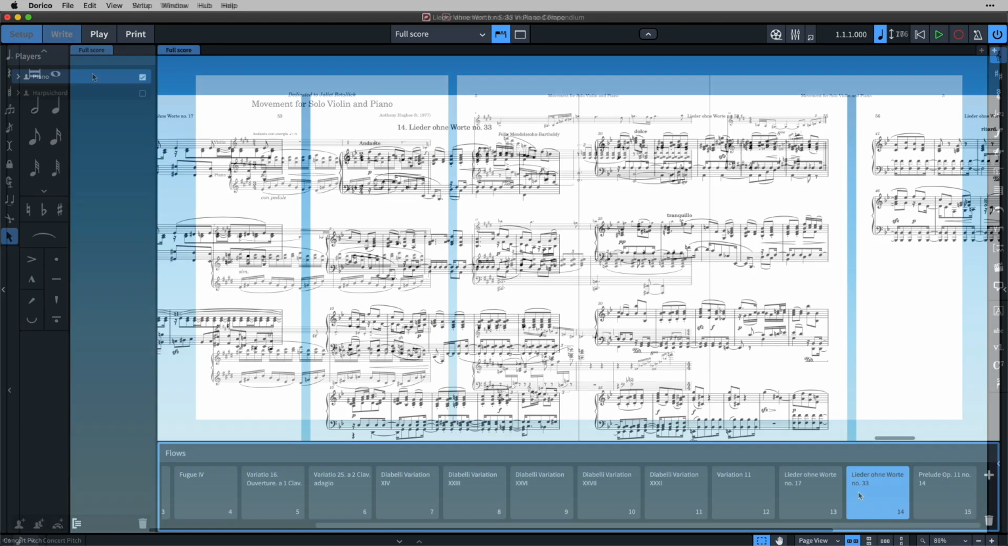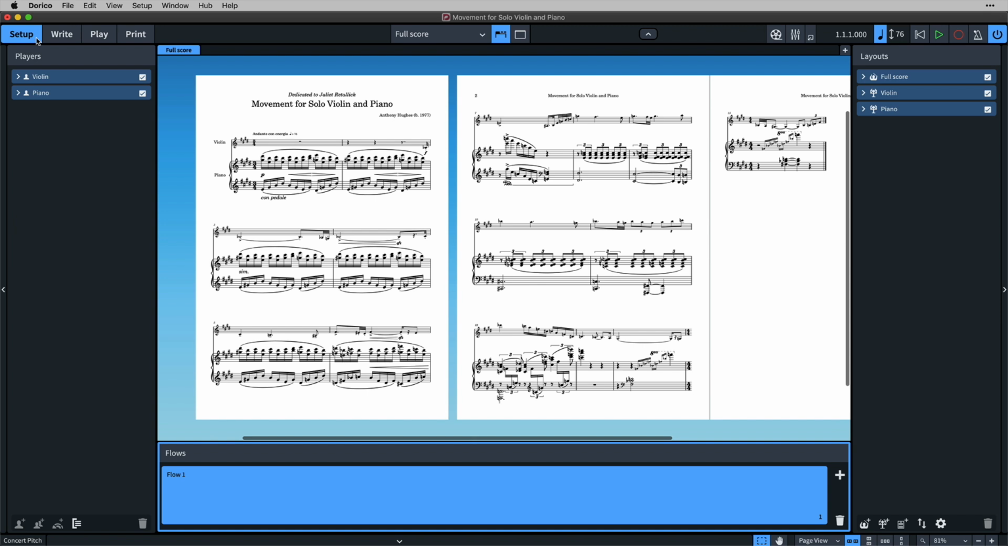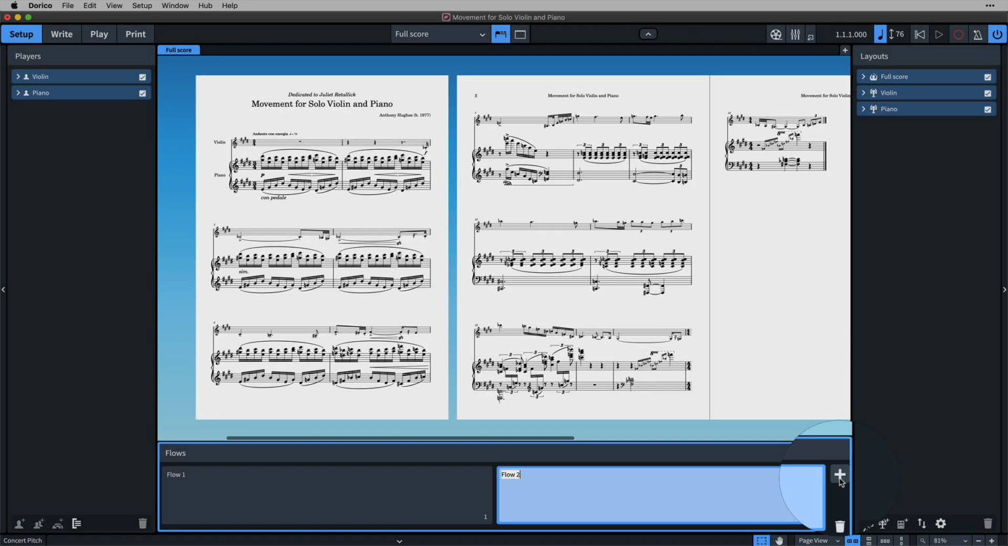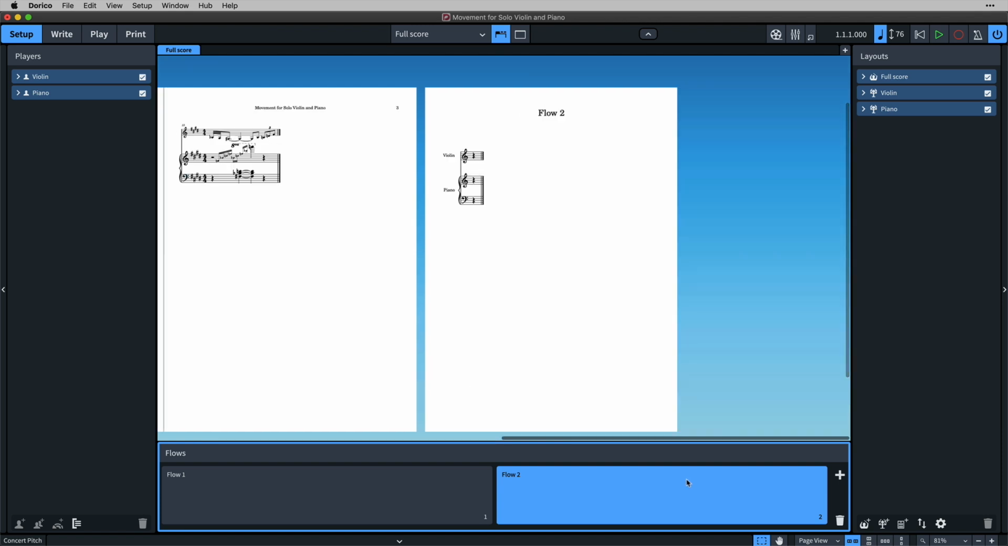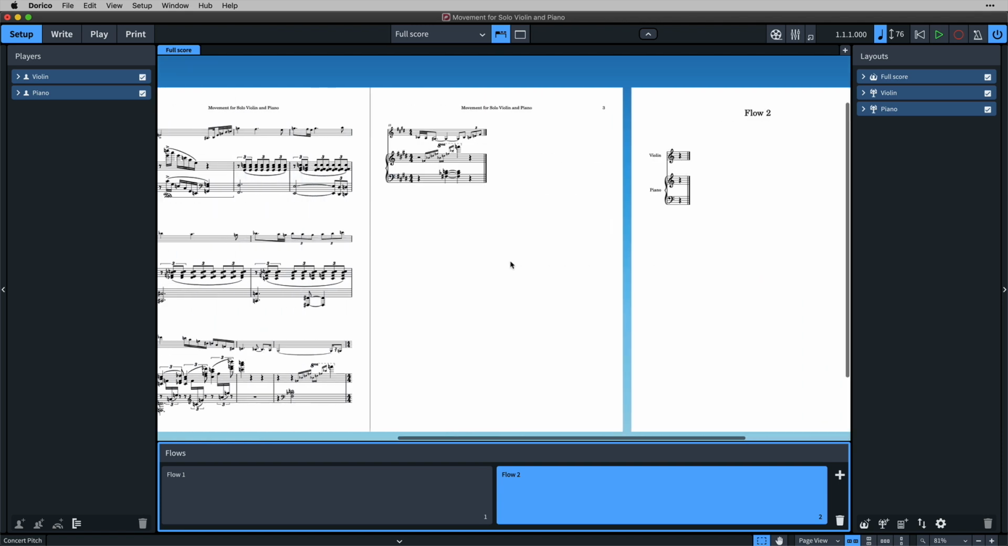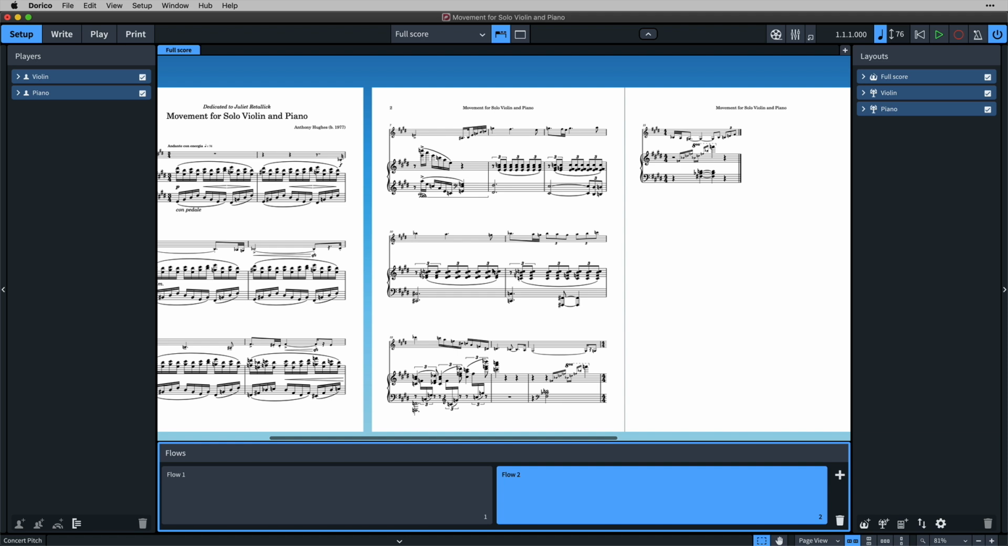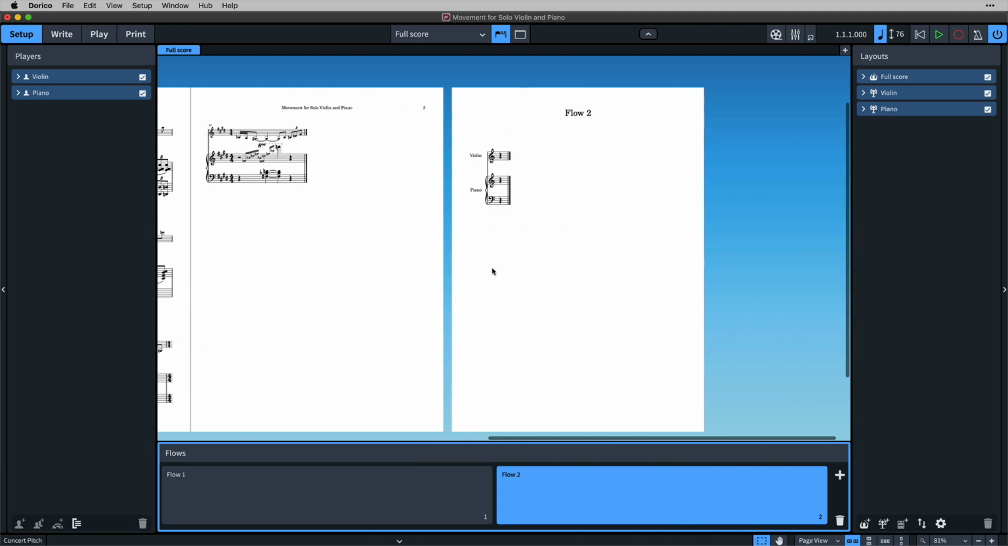To add a new flow, switch to Setup mode and press the Add button in the Flows panel. Being able to work on separate movements or songs in this way, without having to load different projects, is incredibly useful, especially when you think that you can print them all at once.